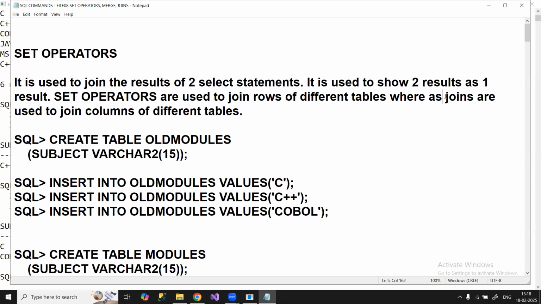So here the insert command is given three times. You can use double quotes. After writing one insert command, you can use double quotes, C++, double quotes, COBOL. Here, don't change the values. Before, I was telling you to change the names. Here, don't change the values.